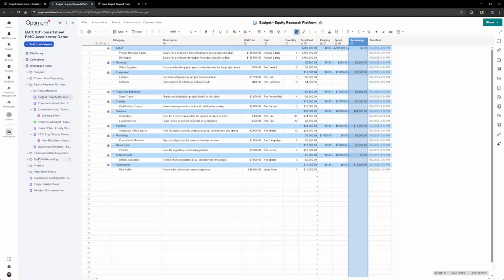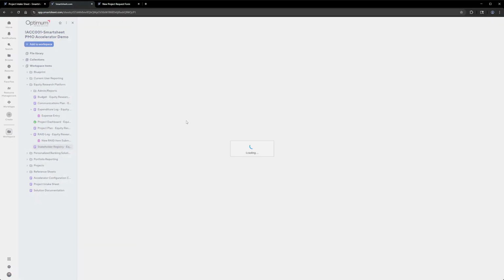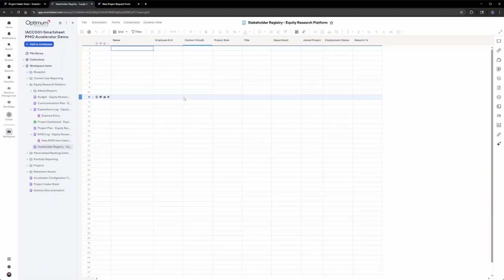We also have a stakeholder registry, which is just an easy way to keep track of the folks working on and associated with the project. It's a very high-level sheet, just letting you add name, employee ID, etc. Any information you could need to this, very flexible, and you can even reference this via other sheets if needed, depending on what data you're looking for and what categories, etc. Very easy to modify and use sheet.